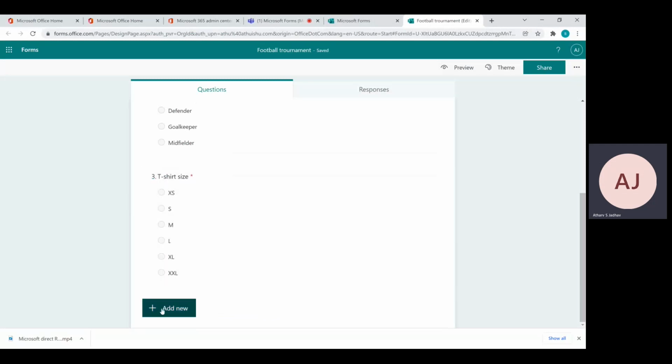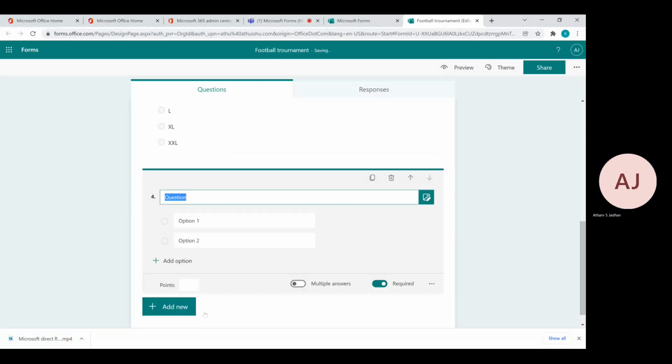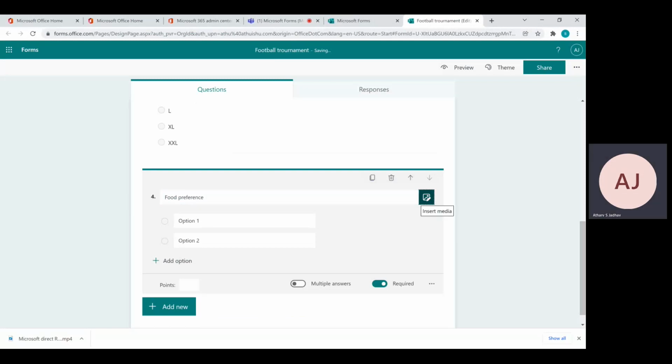Also, your company has planned to have food at the end of the tournament, so you will add a food preference. Here you can add veg or non-veg. So you can add as many fields and as many questions as you want, but for now, I'll keep them as they are.